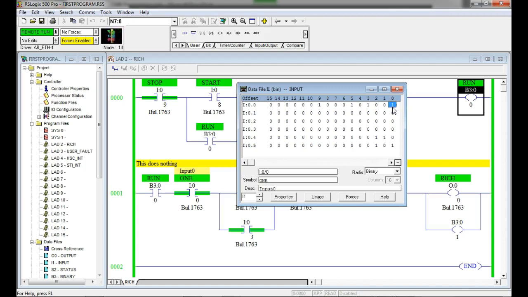But this is examine if open and examine if closed. We okay? So if you're going to use a normally closed input, then you need to put what? An examine if open, right? If you're going to use a normally open input, then you use a what? Examine if closed. Everybody okay? Makes sense?